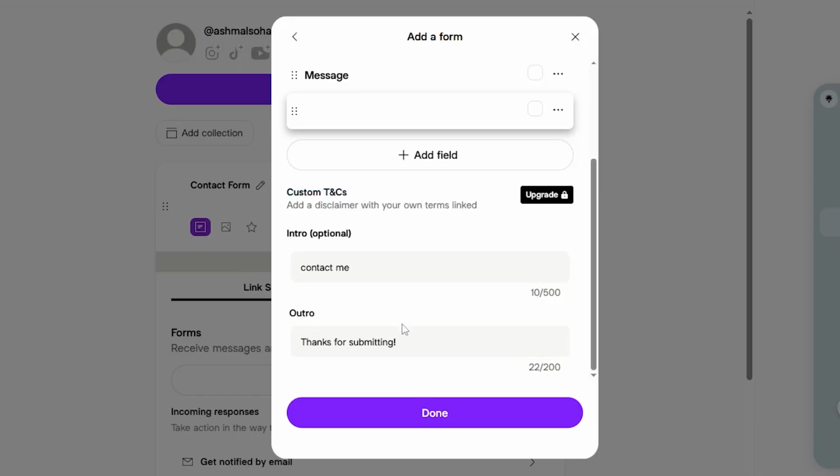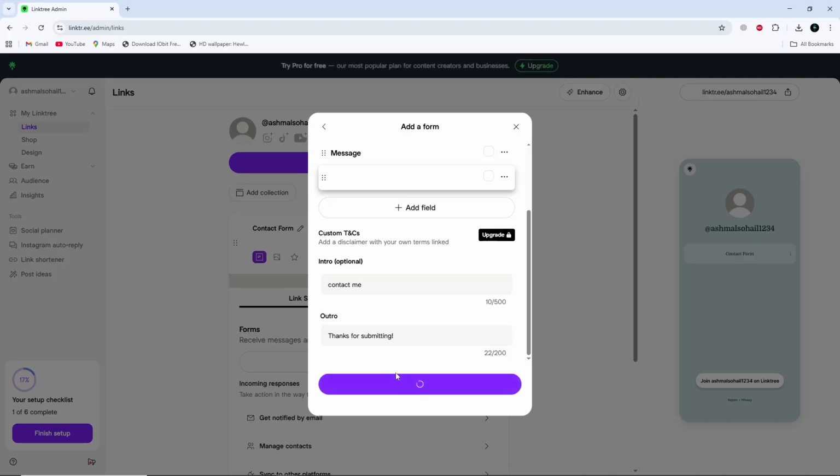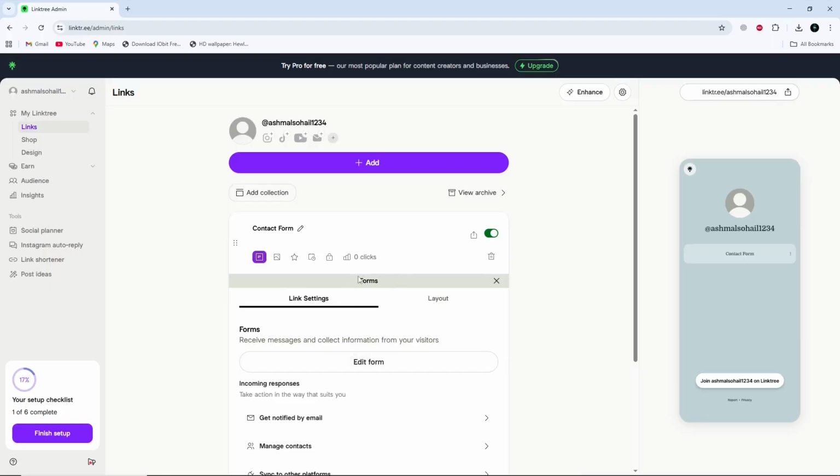Once everything looks good, your form is ready. It will automatically be published and visible on your Linktree page.